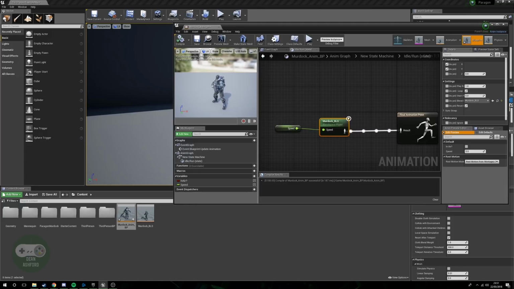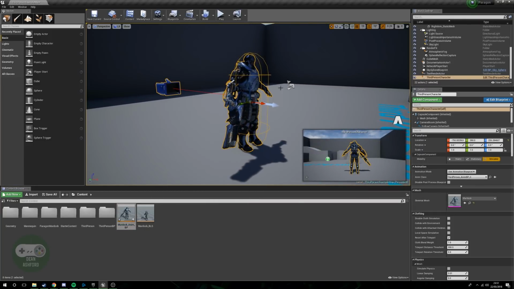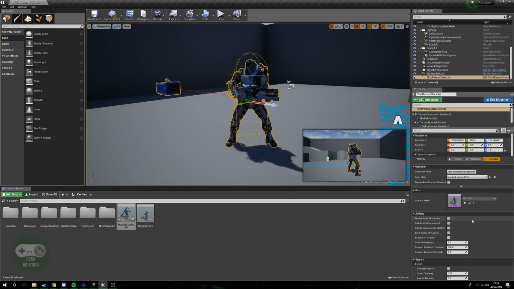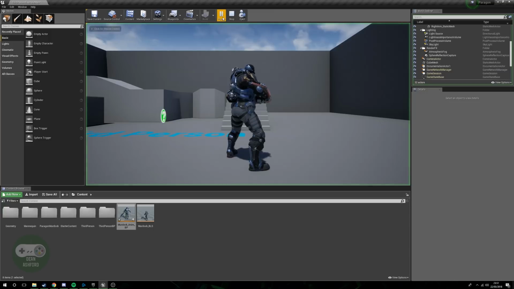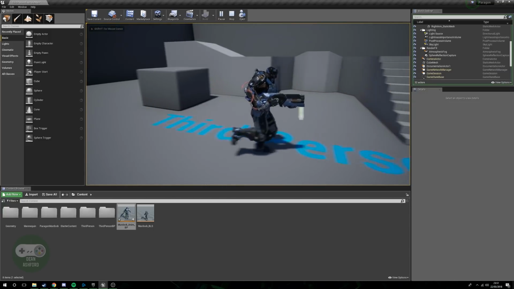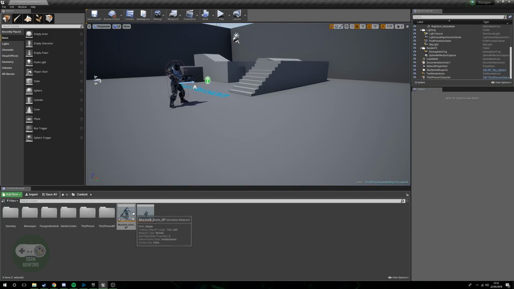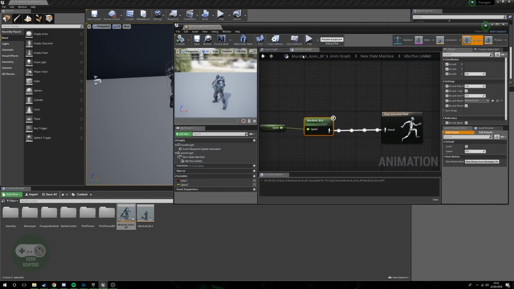Compile this, and you can see our little preview has got our Murdoch standing nice and tall. And if we were to go into our third person character here, which is our Murdoch, click the anim class, go to our Murdoch anim BP, you can see now he has his idle. If we press play, now got his idle animation. If we move around, he's running. Yay!